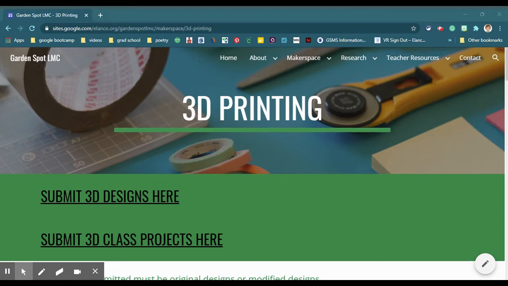I'm going to show you how to get to Tinkercad, which is the software we use to design from scratch. Then I'm also going to show you Thingiverse, which is a database of designs that other people have created. And I'm also going to show you how to bring a Thingiverse design into Tinkercad if you wanted to change it up a little bit.